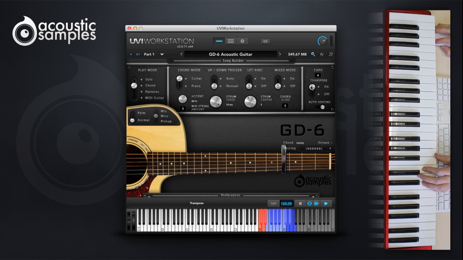The auto voicing feature enables the different guitar chord positions depending on the octave in which it is played. You can disable it if you play on a small controller or just want to play the first position.